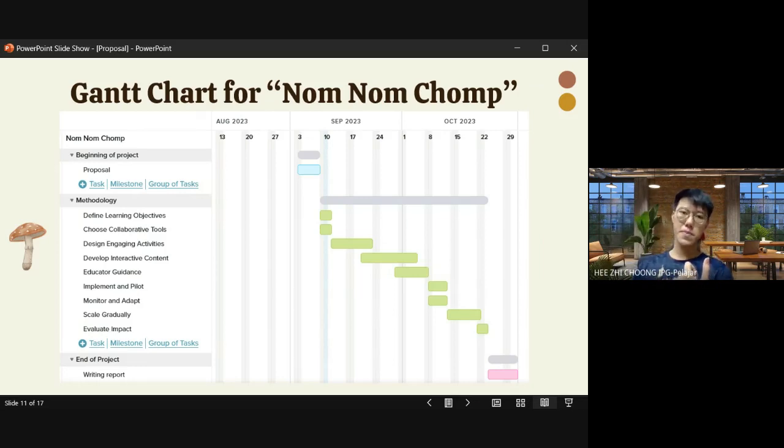So the first part is define learning objectives. For this, I've used about 1 to 2 days. At the same time, I also choose the suitable collaborative tools to be used in this product, which is the interactive PowerPoint presentation. And then next, I will need to design engaging activities. This takes about a week of time.